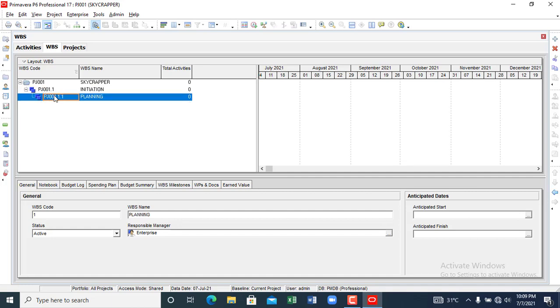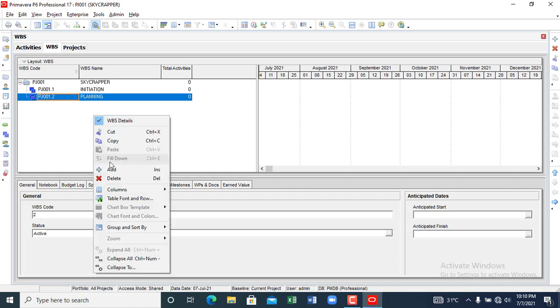You can also see that it is giving me a level difference already, which I don't want. I want them to be on the same level, because it's showing that planning is a subset of initiation, which I don't want. What I do is I come to my arrow here, since it's already selected, and I click the arrow that goes to the left so that everything is on the same level.